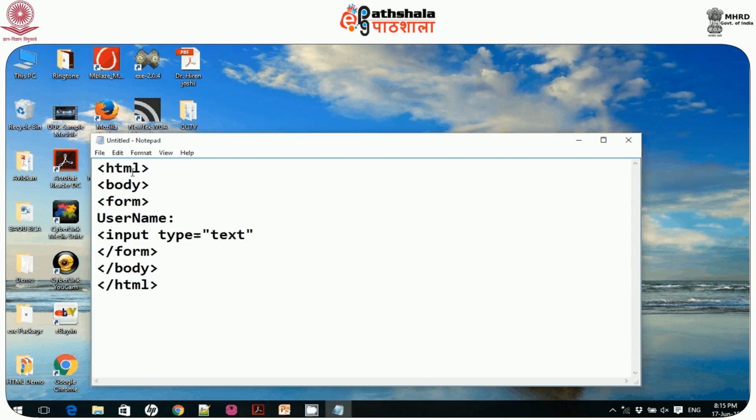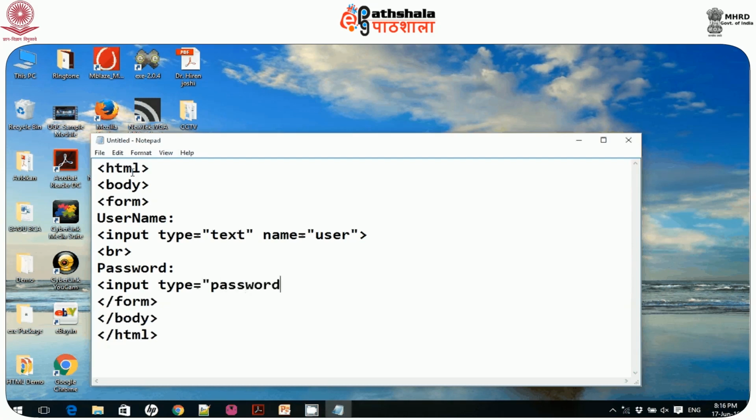Another good attribute is name. Name is a required attribute, because the name you provide in the name attribute is what you use for a dynamic web application. So I provide name equal to, for example, user. Of course you can provide value as well, but this is the compulsory thing. Then I use the br tag and write password. Then again I write input type equal to password and name equal to pwd.